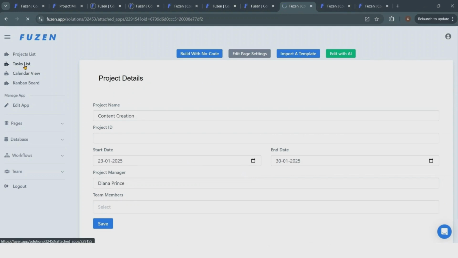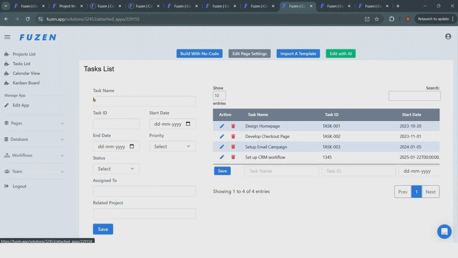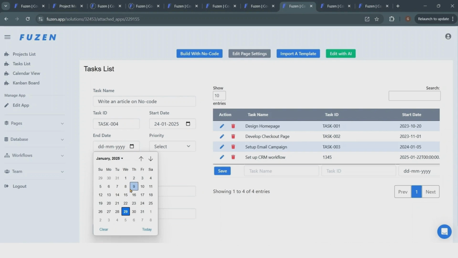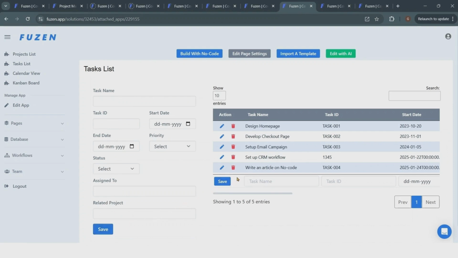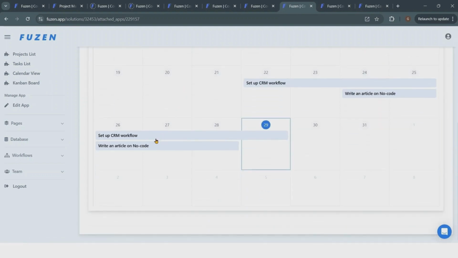If we go to the task list, let's see if we are able to create a task. We can specify the start and end dates and priorities and status. Yes, let's save the task. It shows up in the task list. And now I want to check if it shows up in the calendar view. So if we go to the calendar view, yeah, we can see the new task.